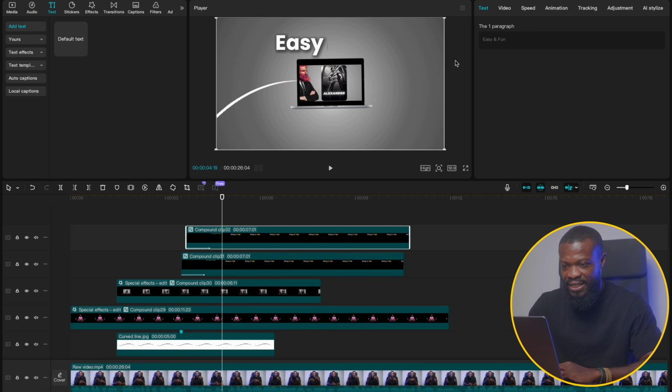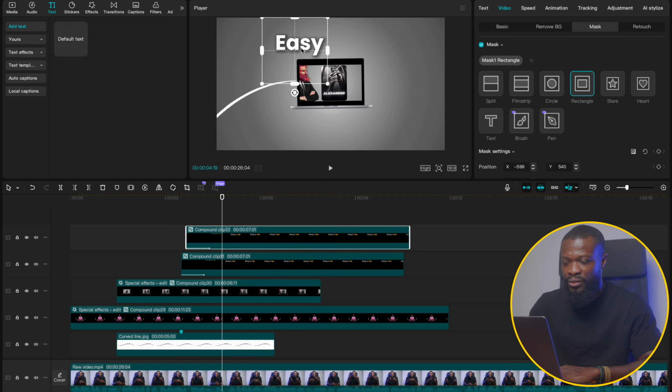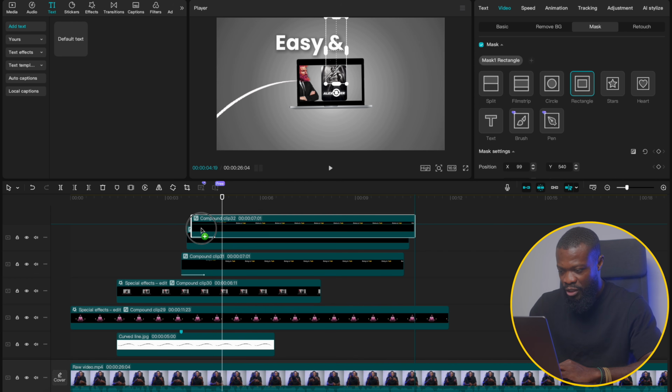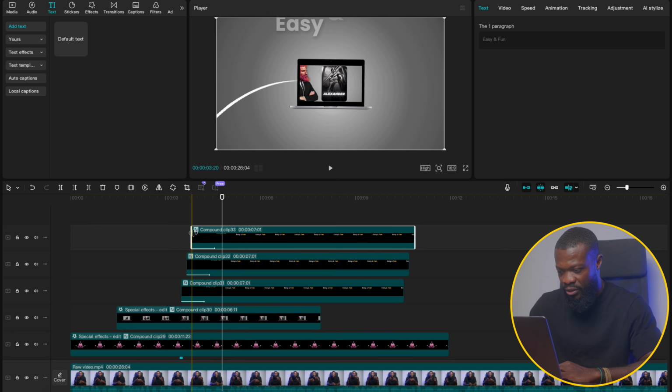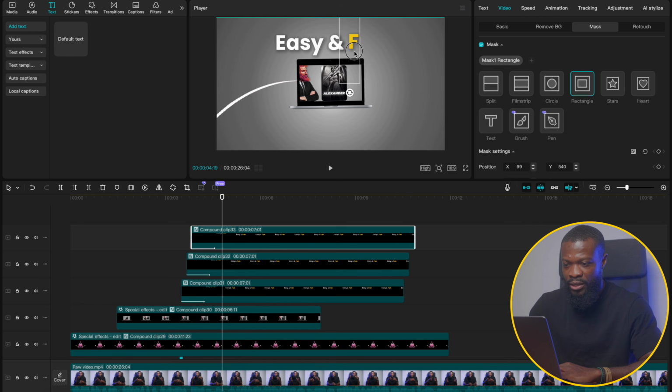With the second one selected, go to video, still on mask. We're going to select the end. Then I can make a duplicate once more, press option or alt and drag upwards. And that's also going to come in 3 or 4 frames. With that selected, go to video, and this time around the mask, we're going to select the word fun.